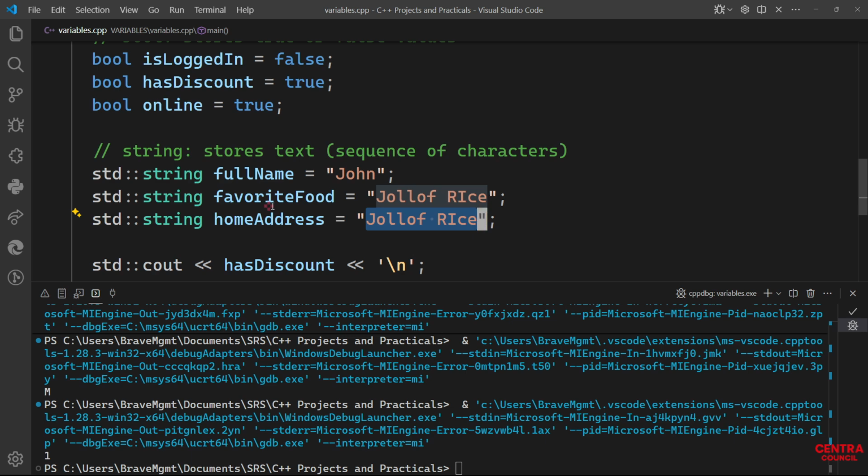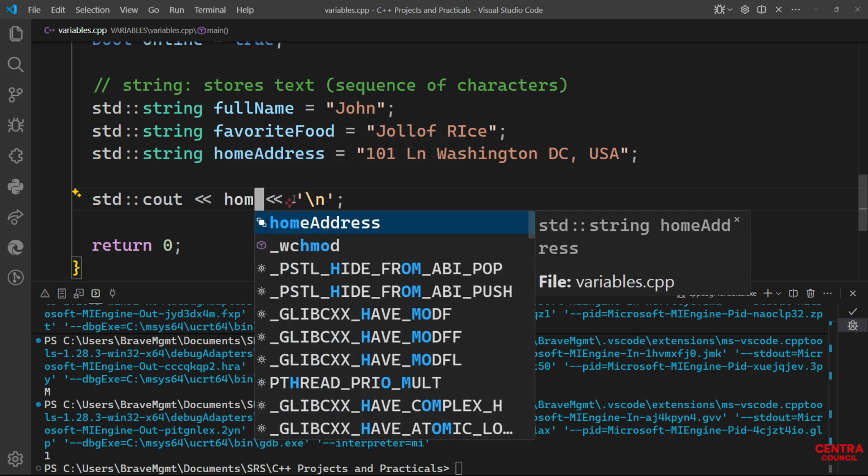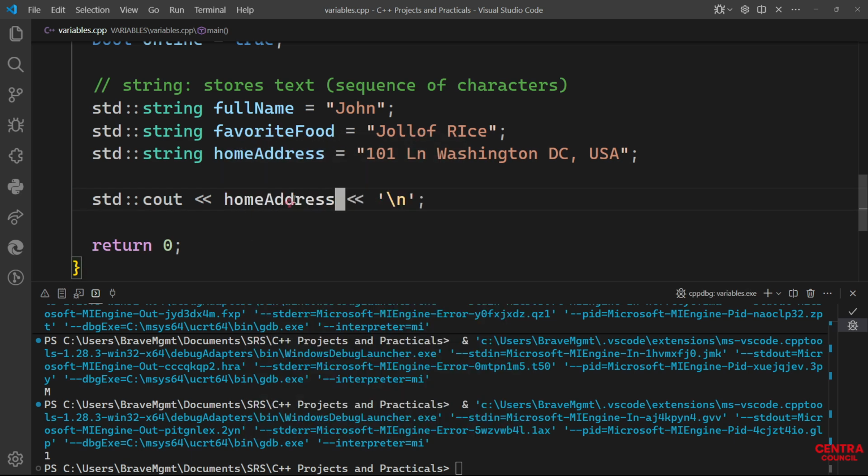Let's say 1019 Washington DC, like so. Let's say that's my address in this case, and that was simply a string. So we have home address stored like so. We have it there.